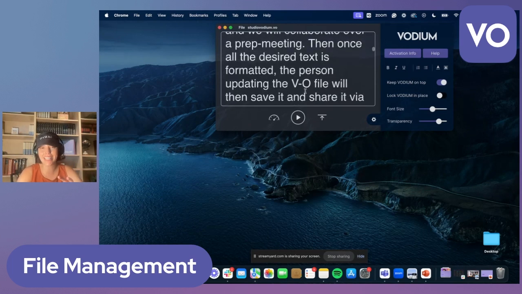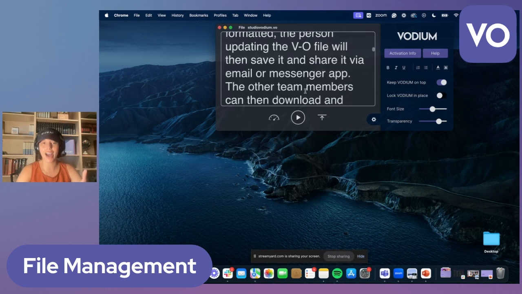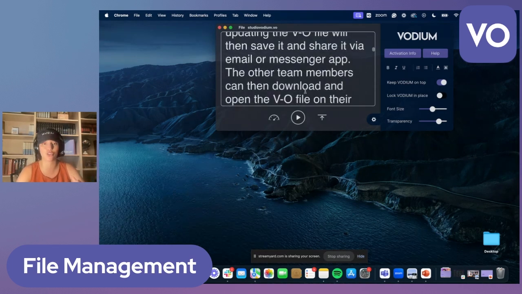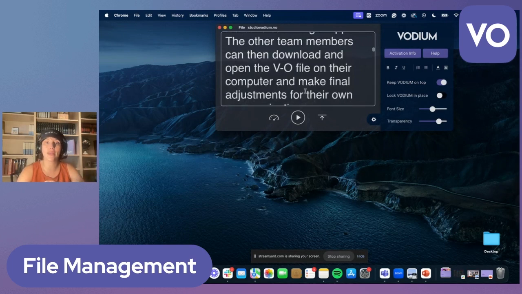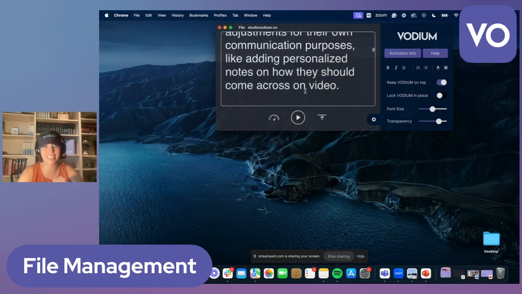Then once all the desired text is formatted, the person updating the VO file will then save it and share it via email or messenger app. The other team members can then download and open the VO file on their computer and make final adjustments for their own communication purposes, like adding personalized notes on how they should come across on video.